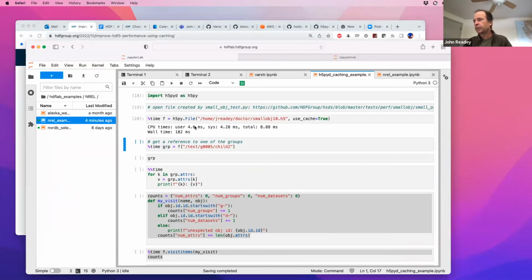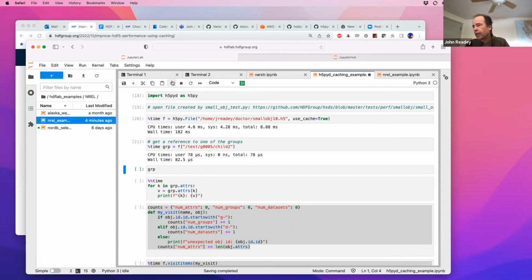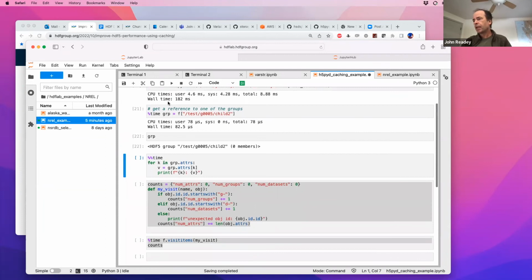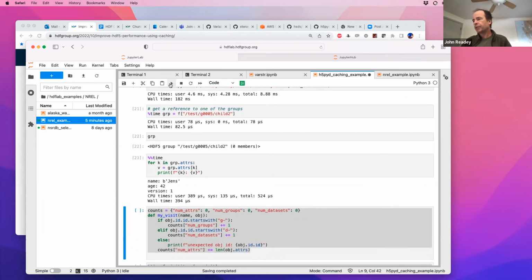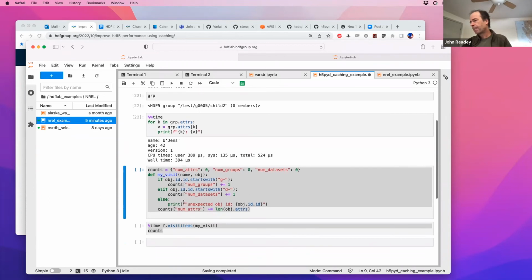And we can see how this works. So if I want to get this group G005 child 2, I can do that. And it took a speedy 82.5 microseconds, right? Because it didn't have to go to the server. And there's the group. And I can print all the group attributes. And that took 394 microseconds.